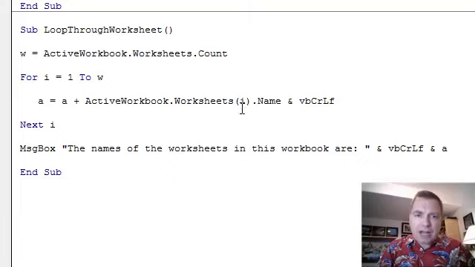And notice how the I here corresponds to the I here. So we're going to go to the first worksheet, then the second worksheet, and the third worksheet as we loop through, because W knows how many worksheets there are. And then this VBCRLF, what's that? This is Visual Basic Carriage Return Line Feed. What we're going to do is have like a line break or a carriage return between every name of the worksheet. You'll see that when we run it. And then we're going to loop to the next I.